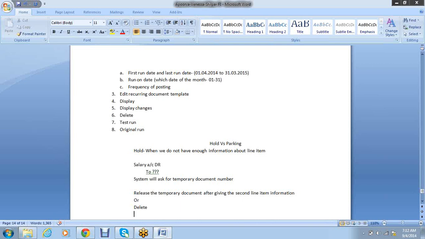The temporary document number which will be given to the hold document, for example, I gave an identification 123. I released it or I deleted it. Again, same identification, I can use it again and again. As I said, I created a hold document with identification 123, and I have released that document by giving the second line information, or I deleted the temporary document number. And second time when I'm again doing the hold document, I can use the temporary document number which I have given earlier.